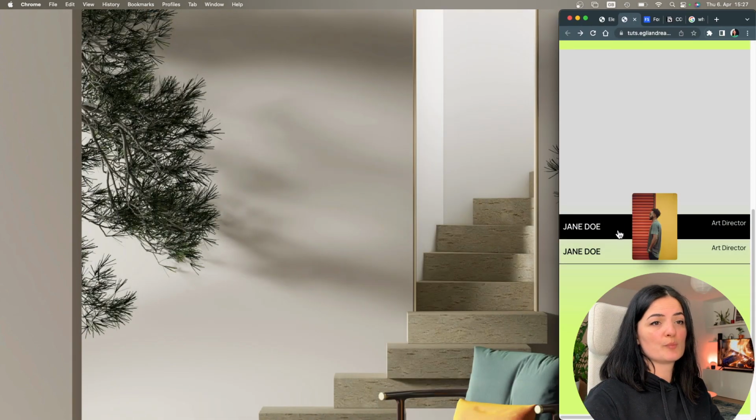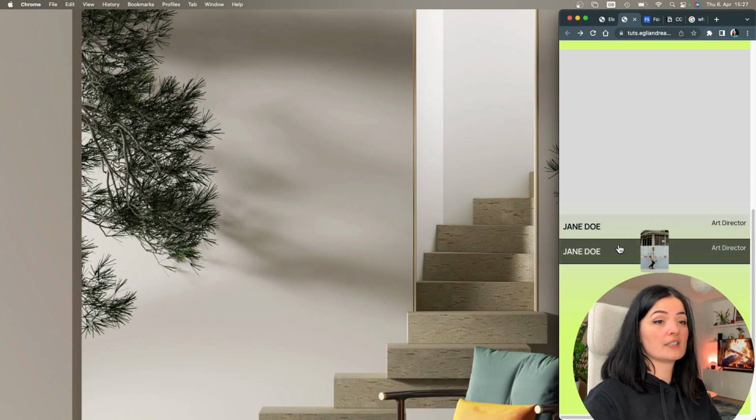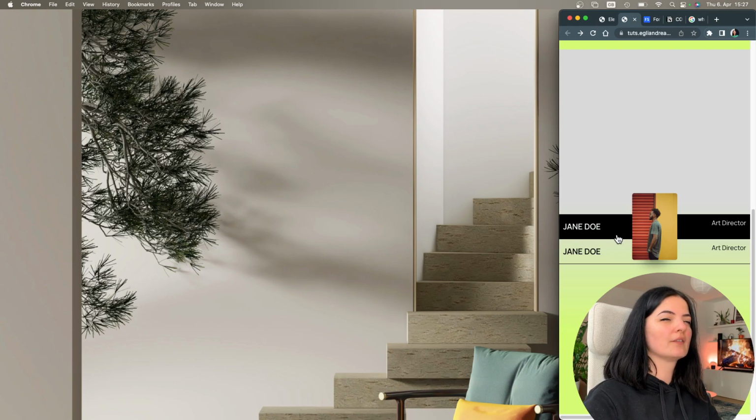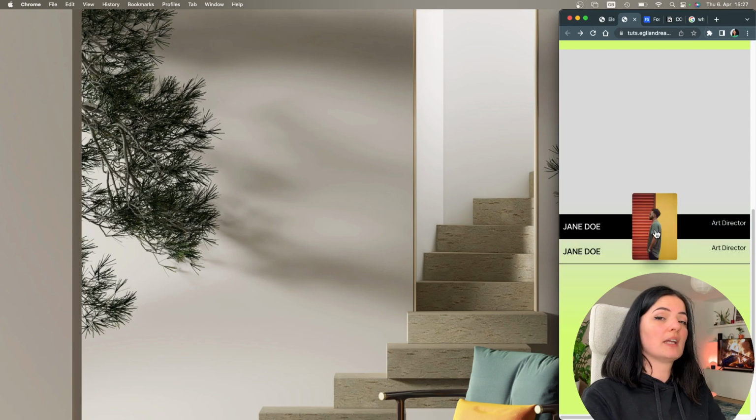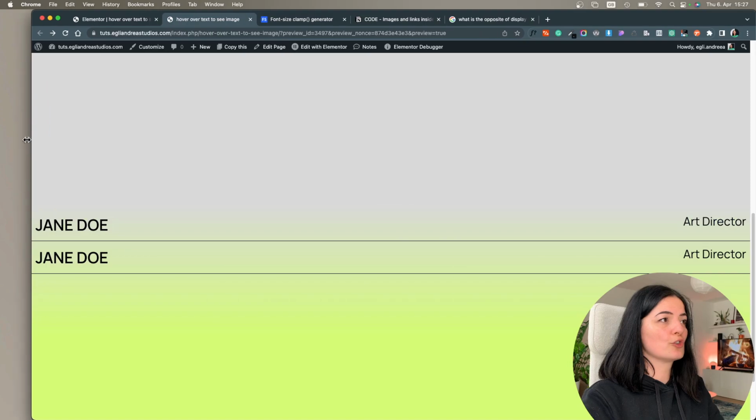Yeah, the image is pretty cool. Of course, as I said earlier, there's no hover effect on these devices, tablet and mobile, so you will have to think of something to make this work. I would definitely say that you just make this image visible, and I will show you how to do that.